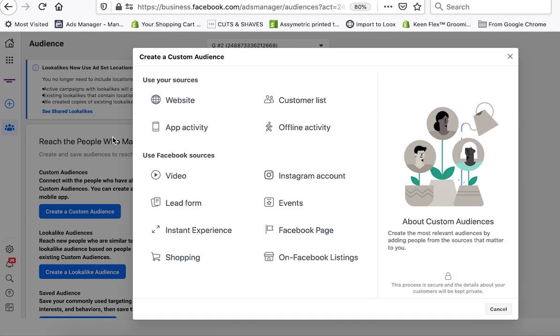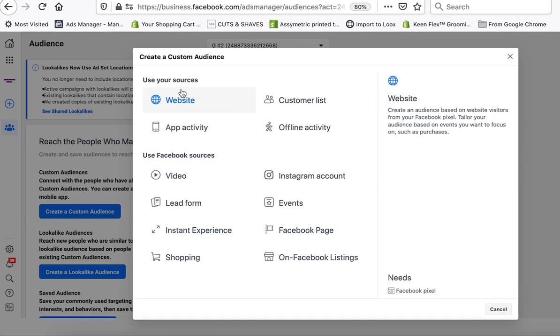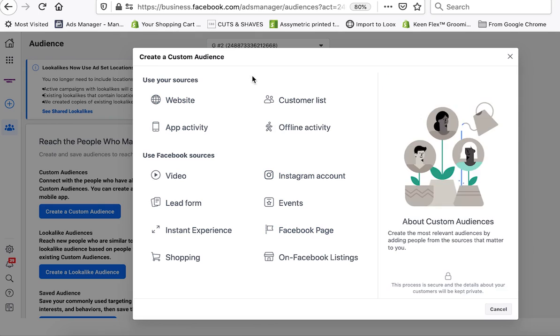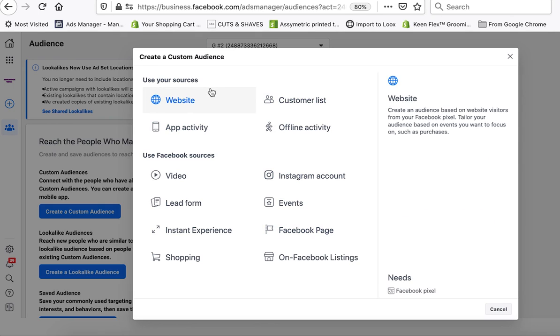These other ones are great. I even use video as well, but the main ones that I found have given the most value have been people that actually visited my website, an existing customer list or buyers list, and people that have engaged with my Facebook page. So I'm gonna just go over these three options real quick so that you can understand how it works. And I'll also go over the video as well because this is also a good audience that has worked for me in the past. If you're generating leads, then video is a good one to use as well. But if you're going for straight purchases, then I recommend website, customer list, and Facebook page.